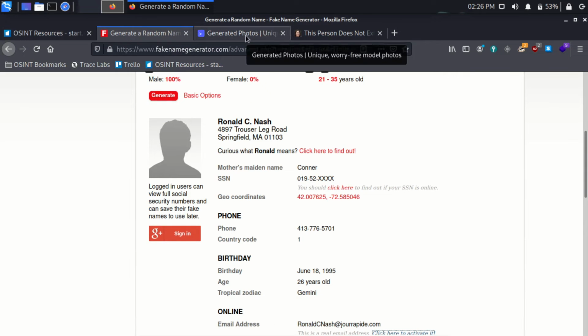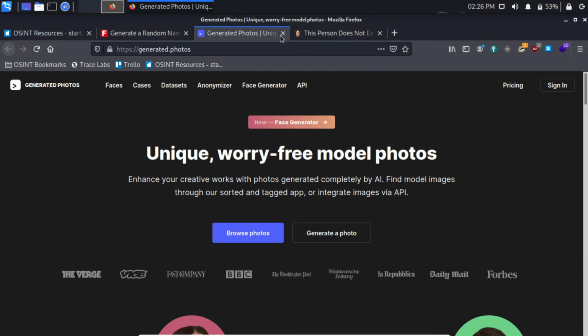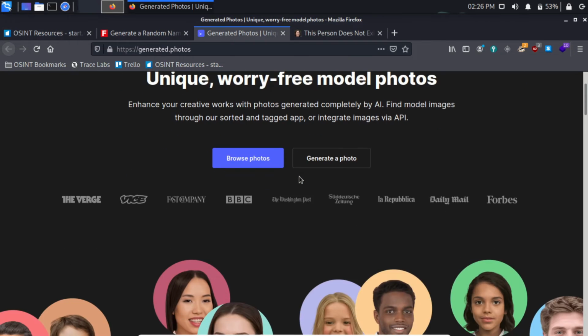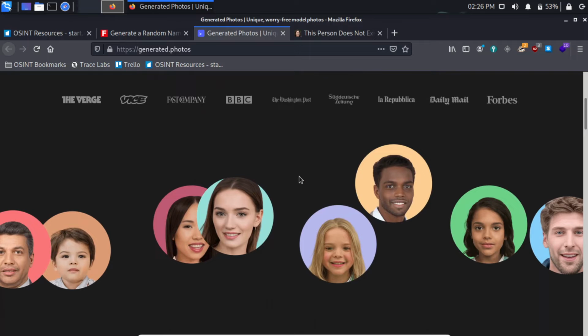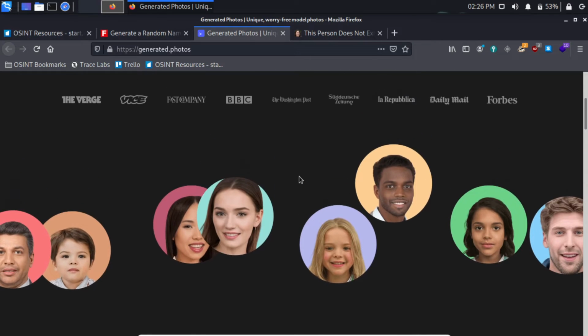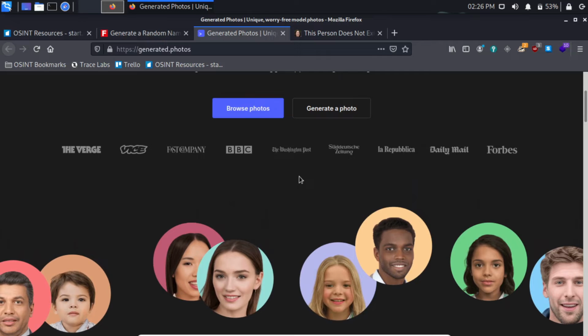So now, well, what does Ronald Nash look like? He is 26, so we can use these next two websites: Generated Photos, and This Person Does Not Exist. Both of these have photos that are computer and AI generated, meaning these people physically do not exist. You're not going to put somebody in danger. Now, there might be some likeliness from people.